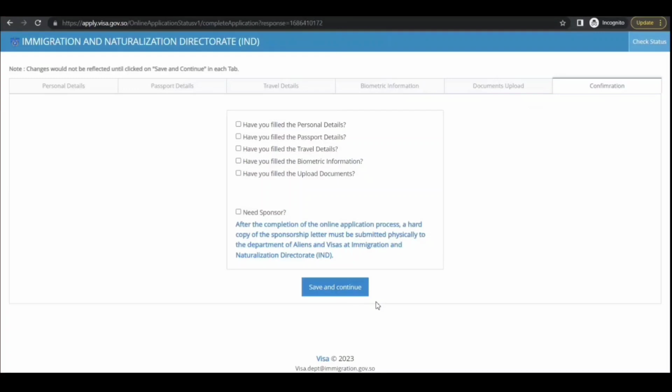So that's how simple it is, guys, and you can easily apply yourself. And if granted, if everything goes smoothly, you are all good.